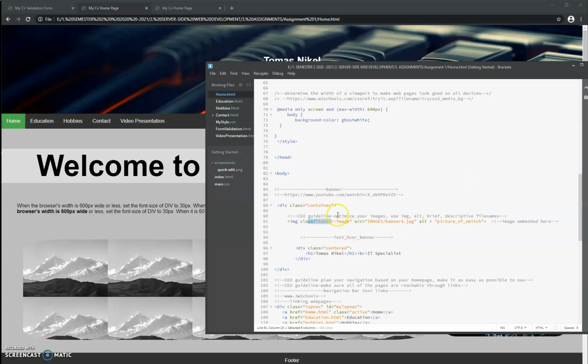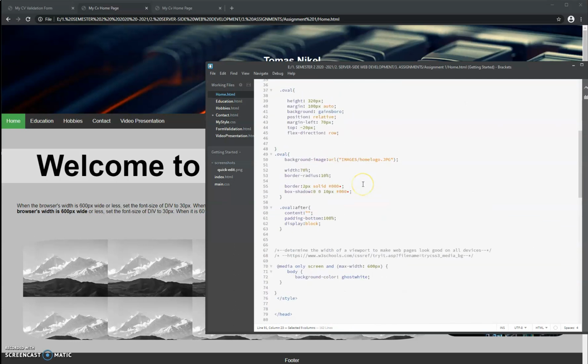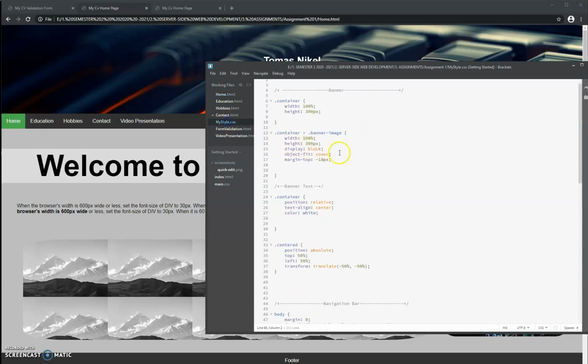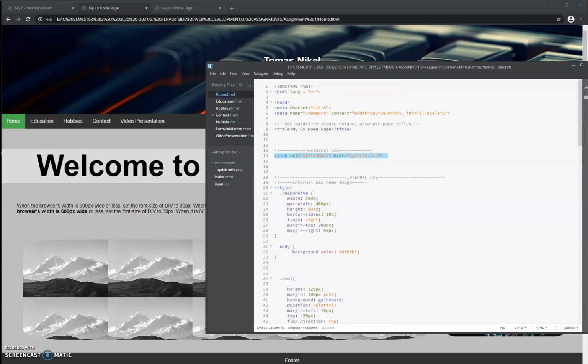And in order to use the external CSS, I imported into the head section of the HTML document this line here, which links the HTML document with the external CSS here. And in external CSS, the picture was styled. For example, I used the width property, height, object fit, and other properties.